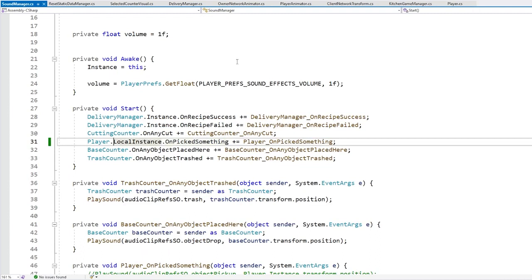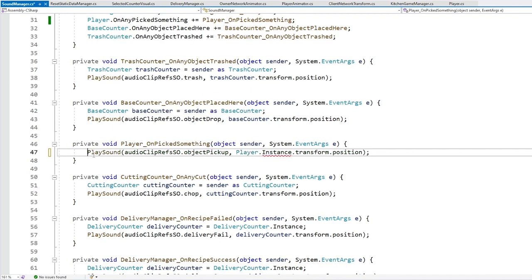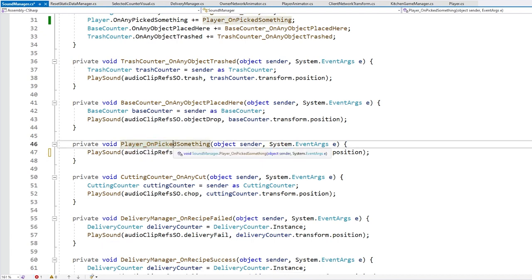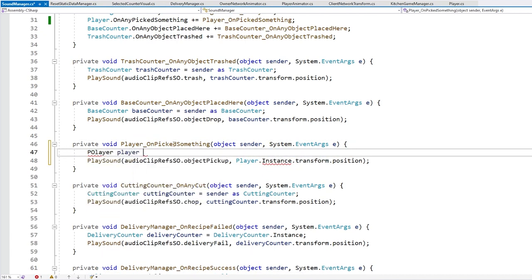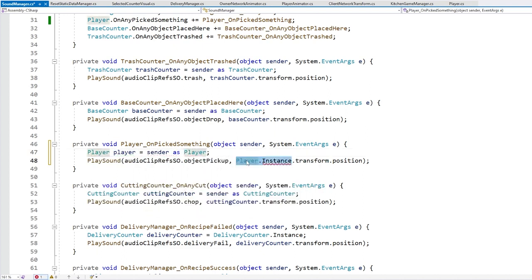So over here, instead of listening just on the local instance, let's listen to the OnAnyPickedSomething. That is going to run this function. And again, let's uncomment this code. Over here, we also don't want to play this on the local instance position. We want to play it on the position of the player that actually picked something. So we can just grab the player reference from the sender as Player. Over here, just use the player transform.position. Okay, so that should do it.